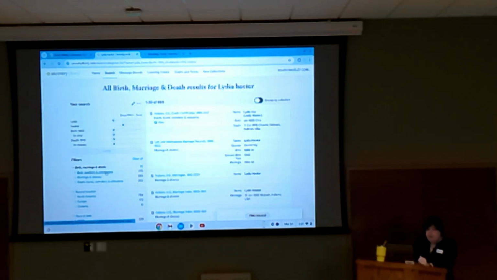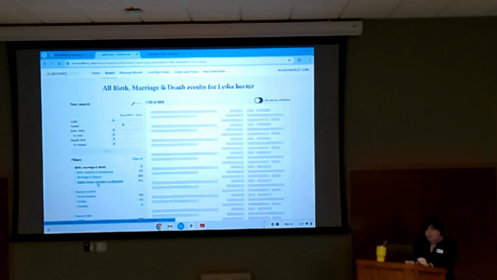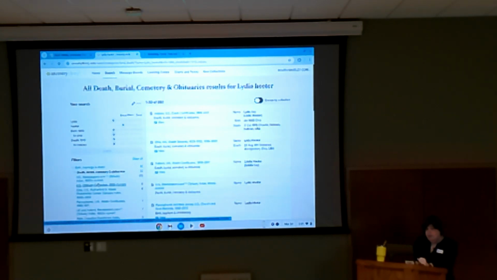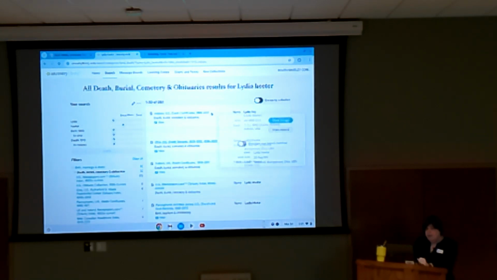Over here on the left, you'll see that you have the breakdown of other subcategories: marriage and divorce, or birth and baptism and christenings, or just the death, burial, cemetery, and obituary records. So if we do death, burial, there's your death certificate, death records.